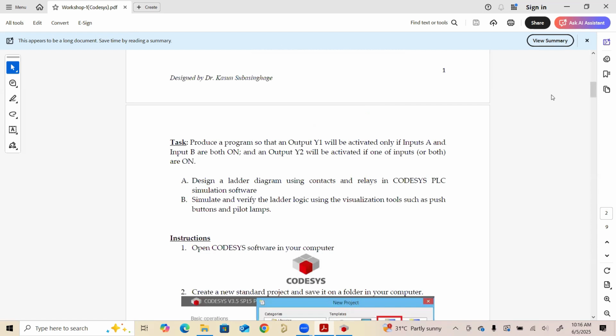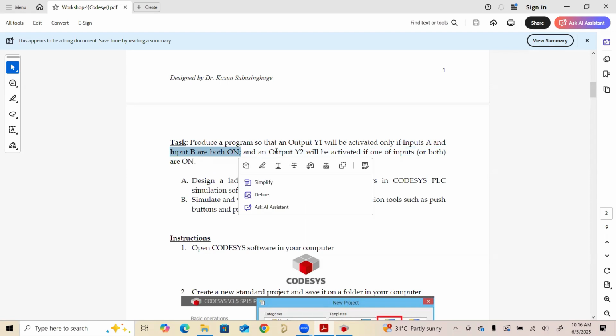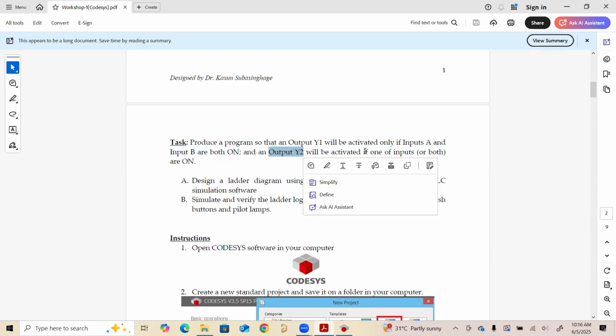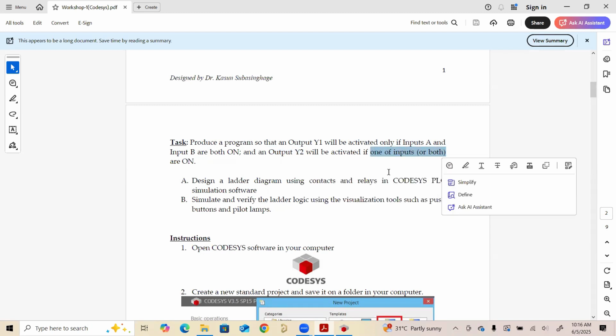Before we start with the software, you can see here there's a task. Task one is to produce a program so that an output Y1 will be activated only if inputs A and B are both on, and output Y2 will be activated if one of the inputs or both are on. So you can directly see there are two inputs. What are the inputs? Input A and input B. And we have two outputs, output Y1 and output Y2.